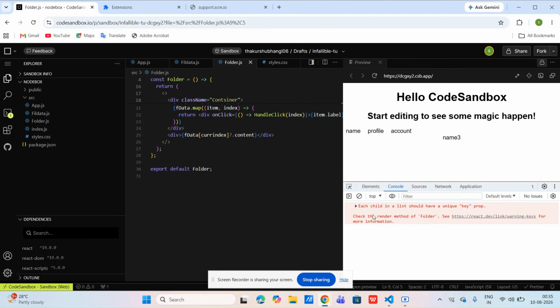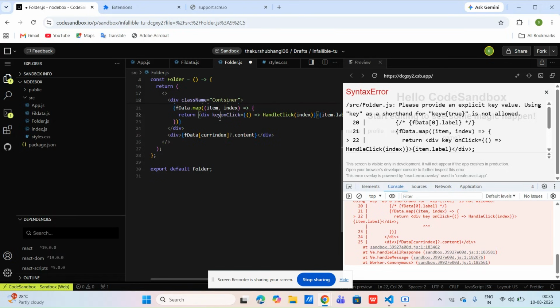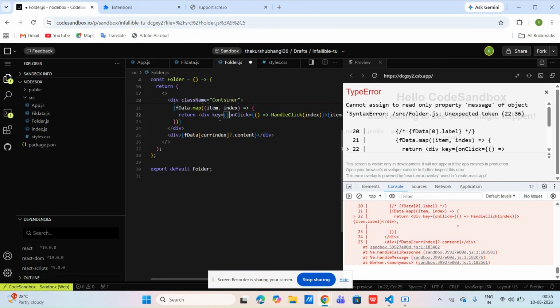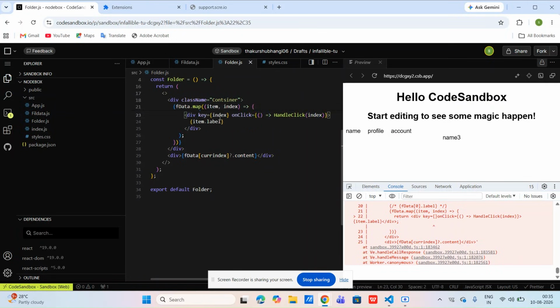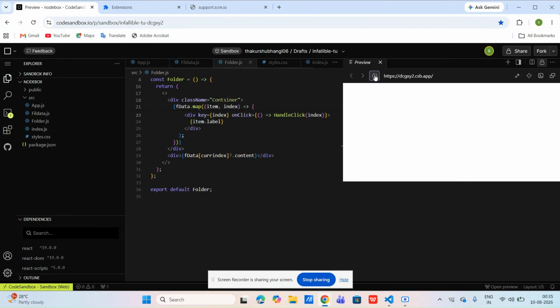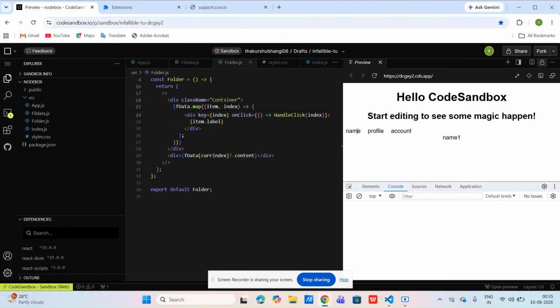We are getting this: each child in a list should have a unique key prop. How to resolve this? Simply pass the index value in key. You can see here, the warning is gone.